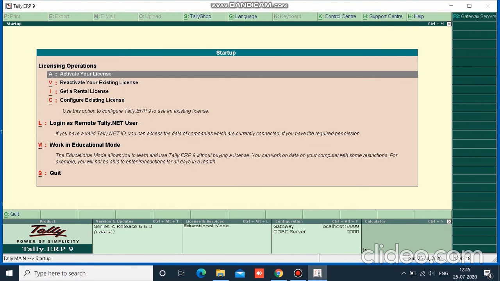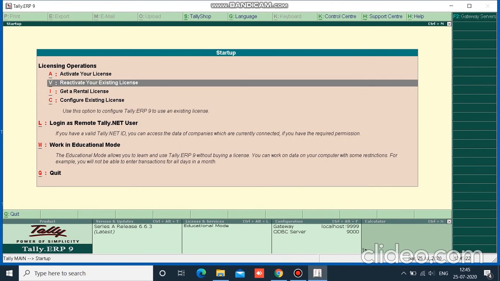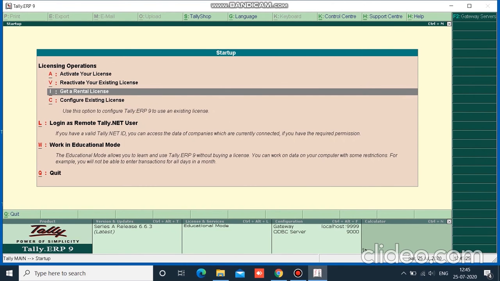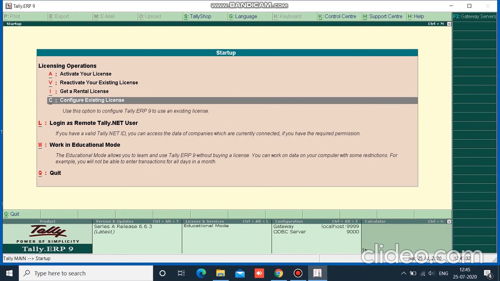So next option is get a rental license. By simply clicking on this option, you will be redirected to the Tally Solutions web page through which you will be able to purchase a rental license of Tally. And third option is configure your existing license.